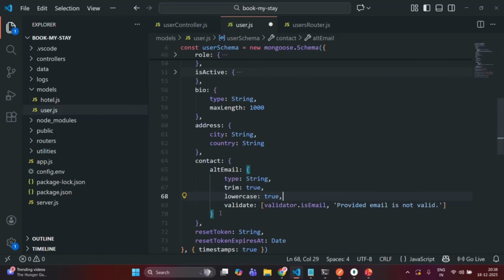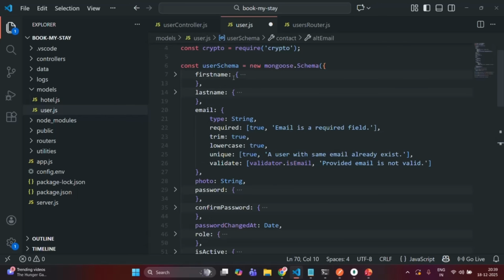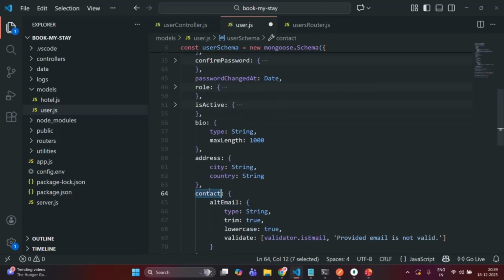Now here you might be a little bit confused, like I have this contact property, and inside that, instead of specifying the type, I'm specifying another property. Well, this is called nested documents. So in MongoDB, you can save a document inside another document, and that is called a nested document. Here, the main document is going to be the user document. In that user document, we will have first name, last name, email properties, etc. And there we will also have this contact property.